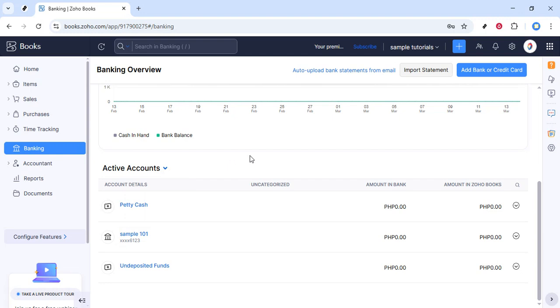You've navigated to Zoho Books, opened banking, found your active accounts, selected PayPal balance, used the gear menu, and deleted the connection to unlink it.